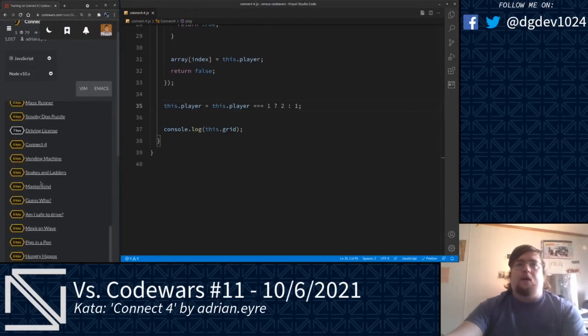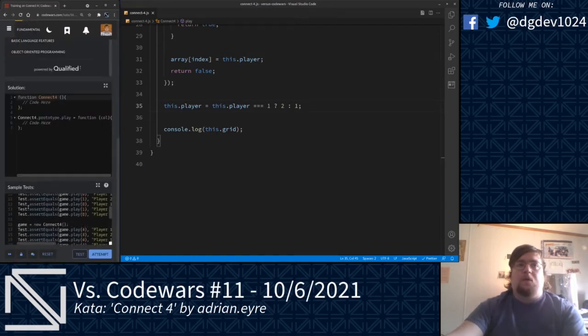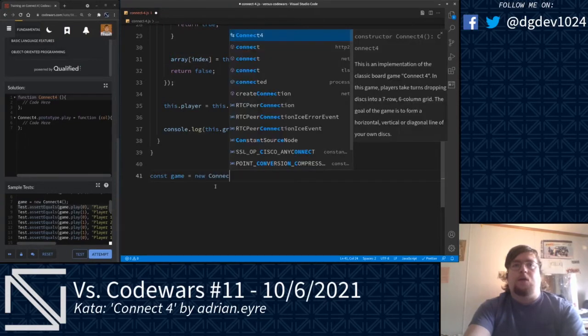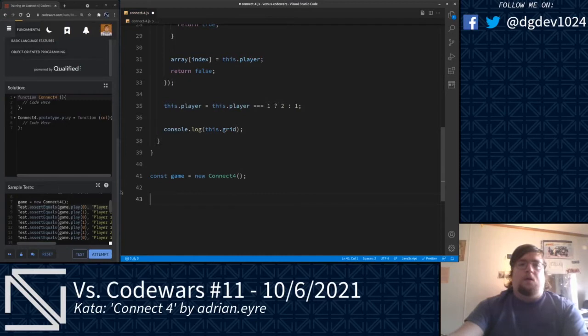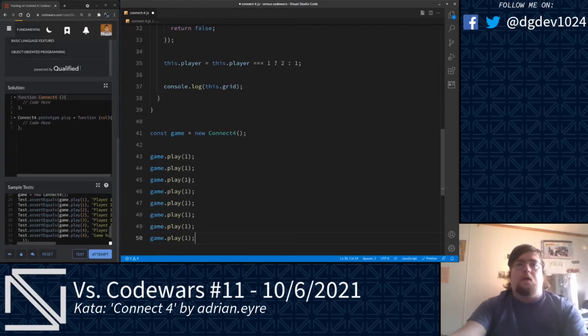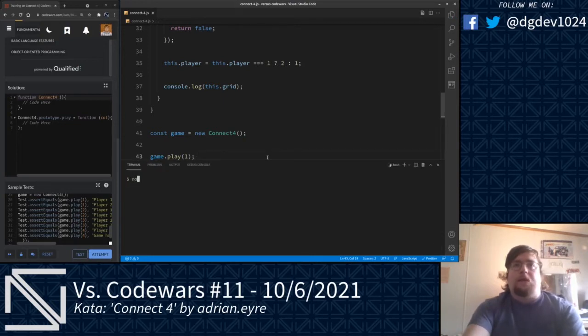Right, I'm going to go into one of these tests here. I'm going to do a constant game equals new Connect4, and then game.play 1, 1, 2, 2, 3, 3, 4, 4. We're going to feed that into node to see what that looks like here.